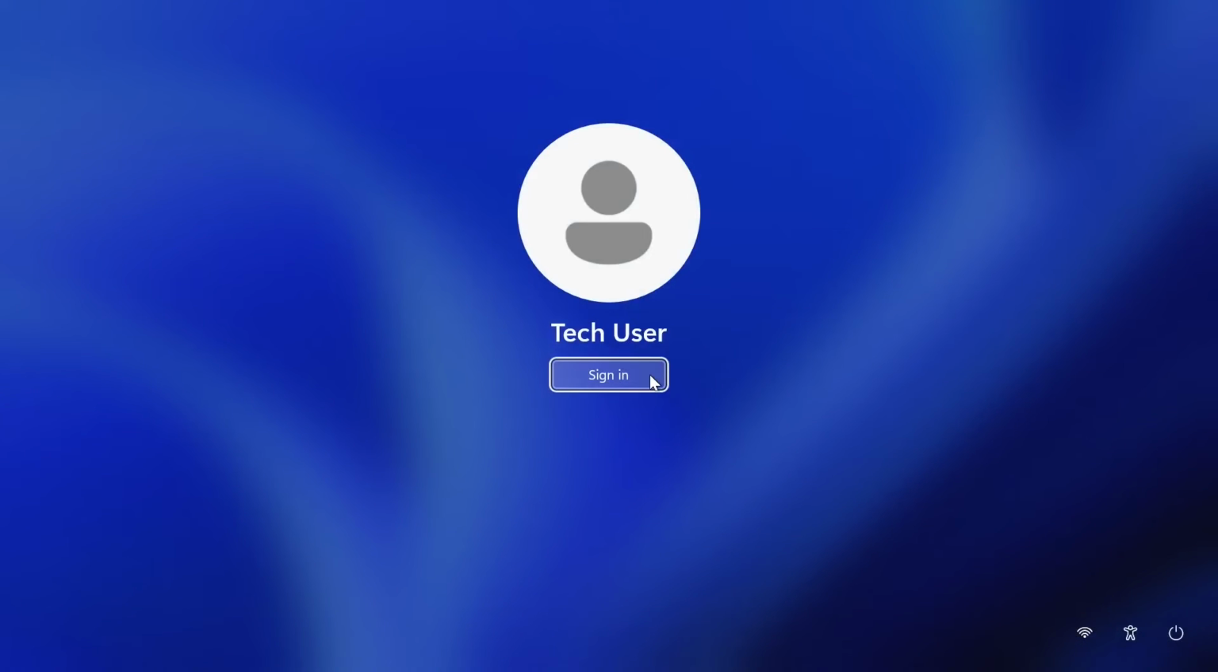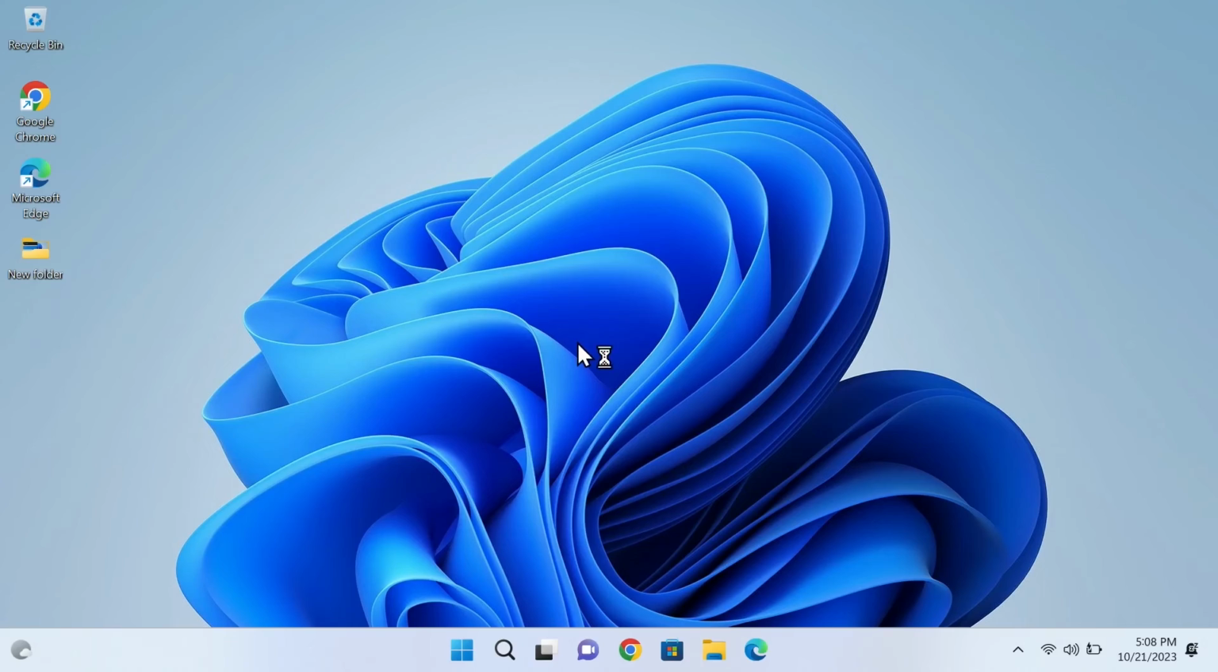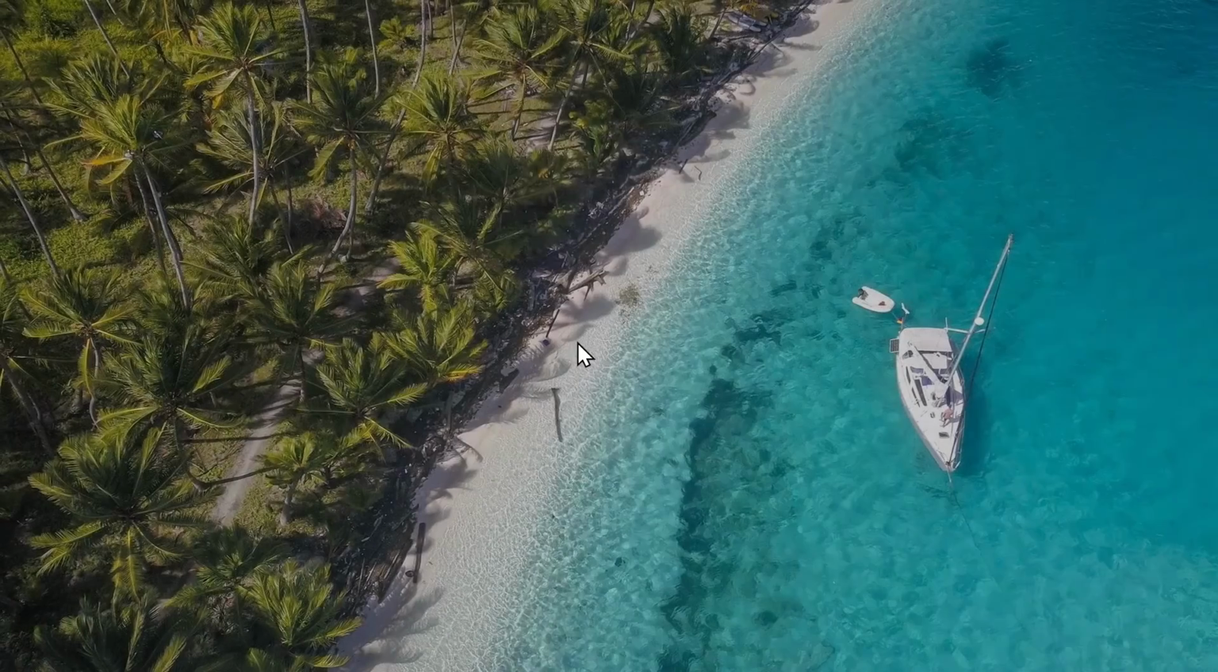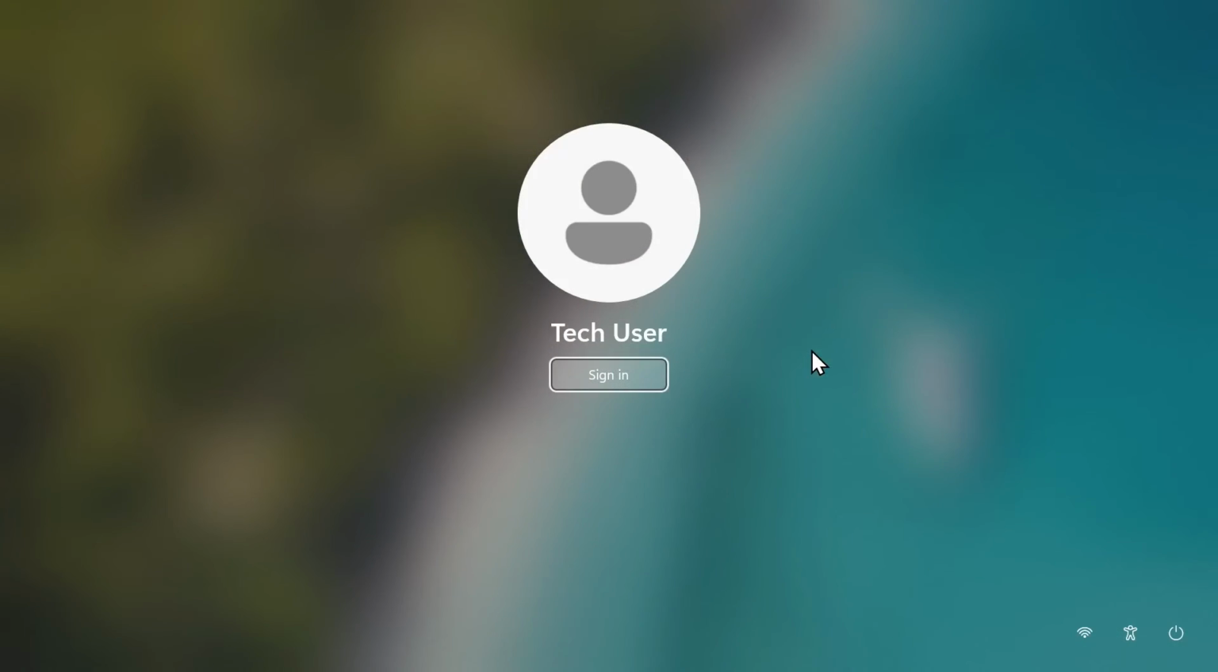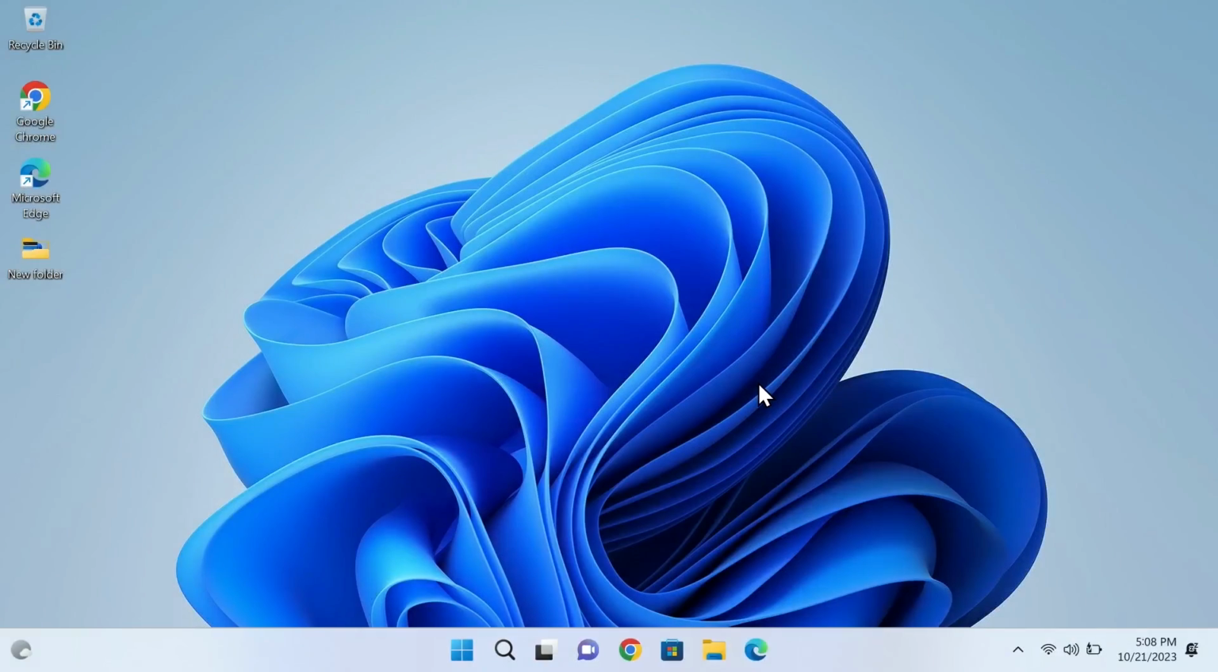And now when I try to log back in again, you can see that there is just a sign in button and Windows is not asking for my PIN anymore. Now let me show it to you one more time. So I'll lock the computer, and when I try to log in again, you can see there is just a sign in button and no PIN or password required. And that is how you can remove the login PIN from your Windows 11 computer.